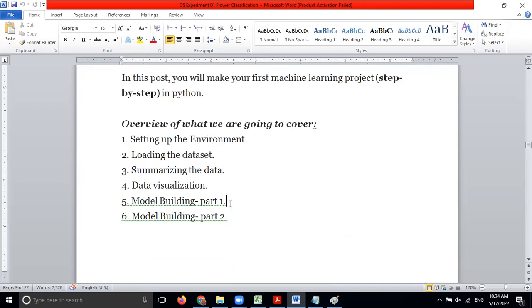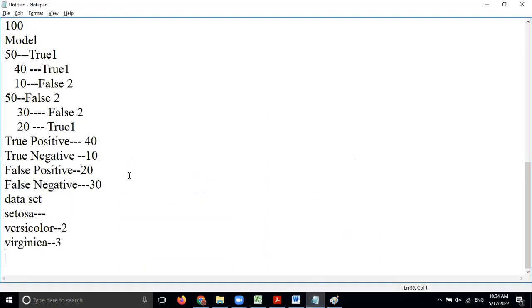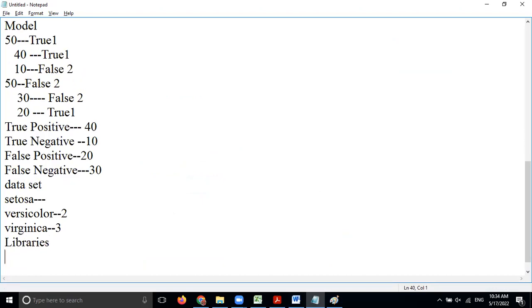It's okay. This is the complete overview. Overview means setting up the environment, meaning whatever libraries are there, we need to install those libraries. For this implementation, we are using graphs as well. That's why we need a few libraries like Matplotlib.